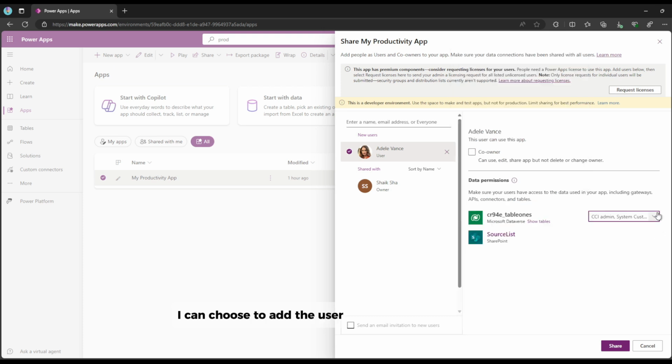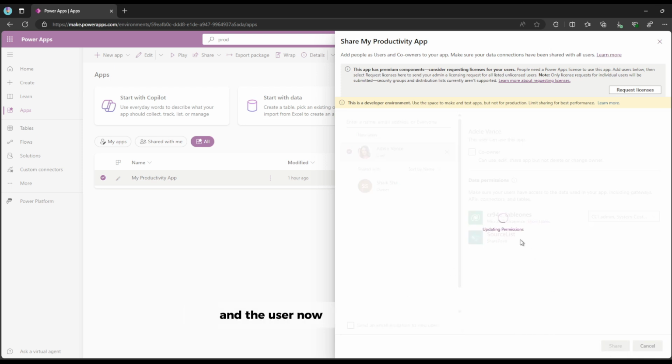Next, I can choose to add the user as a co-owner of this app by filling the checkbox. Initially, the user is added with only user permission, which allows them to use the app but not edit it. But once I select the co-owner, the user is not only able to use the app but also edit and share it with others. In my case, I don't want anyone else to edit the app, so I will leave it blank. Once I hit share, the permission will be updated and the user now has access to the app.